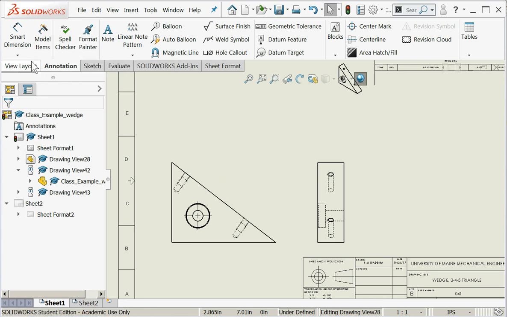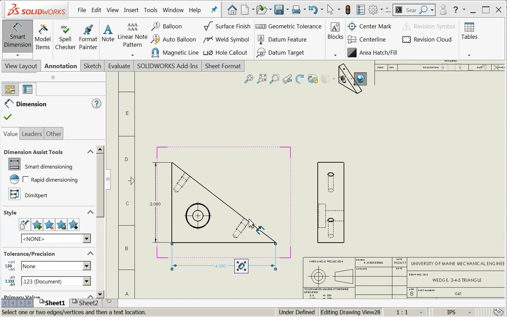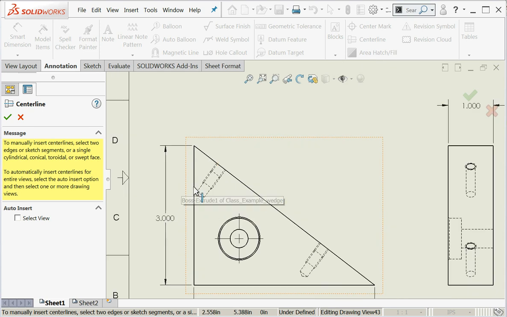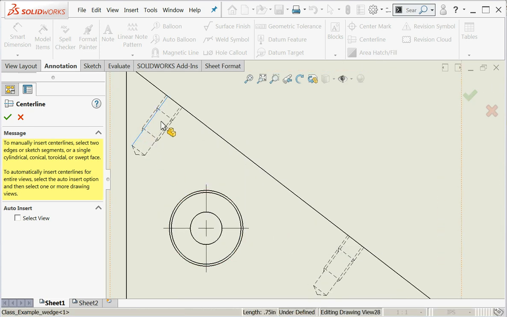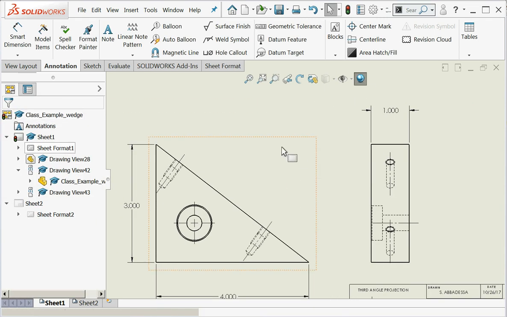As always, I'm going to start by defining the limits of my part so that the machinist will know how large a piece of metal they need to make the part. 3. There's the length and the width. Okay. All of my holes should have center marks. Any cylindrical faces should have center lines. The way I put those in, I'm going to come up and use the center line command. I'm going to zoom in a little bit more. And I'm picking 2 parallel faces or the outside edges of a bore. And there's all my center lines. I'll say OK and exit that command.